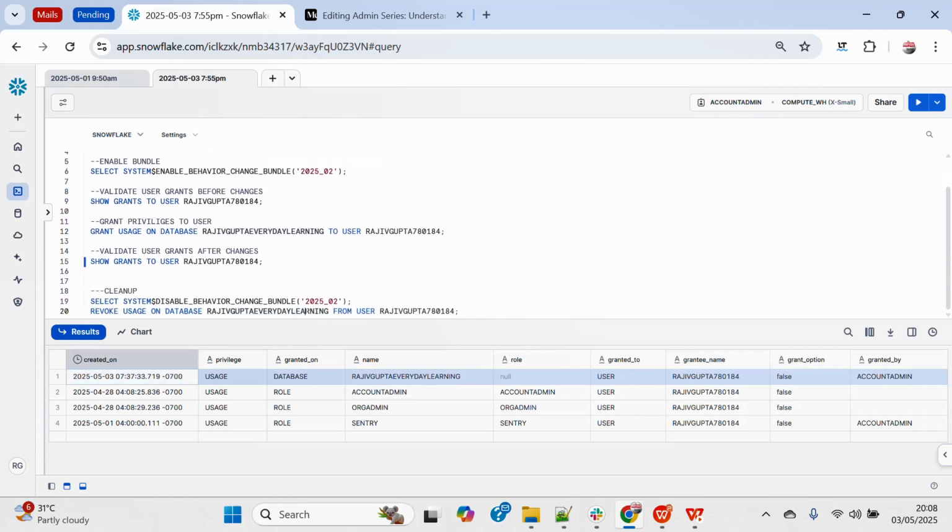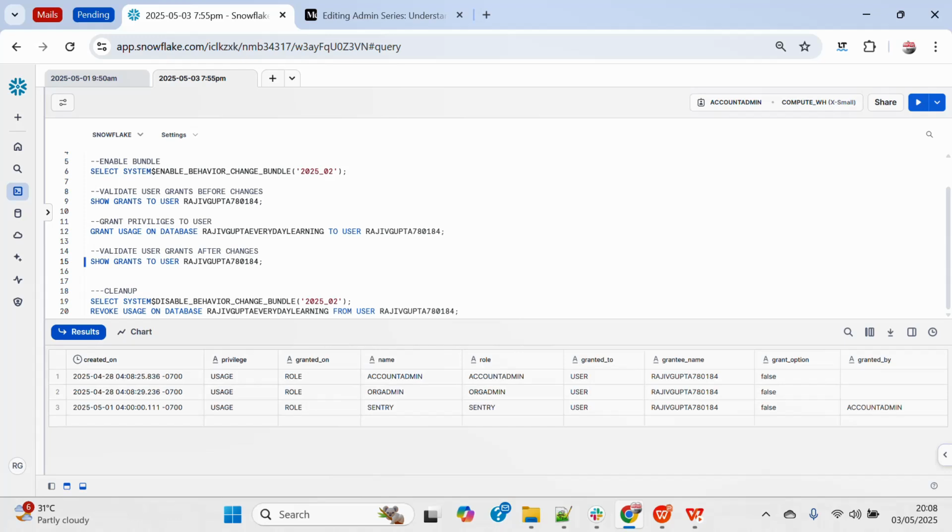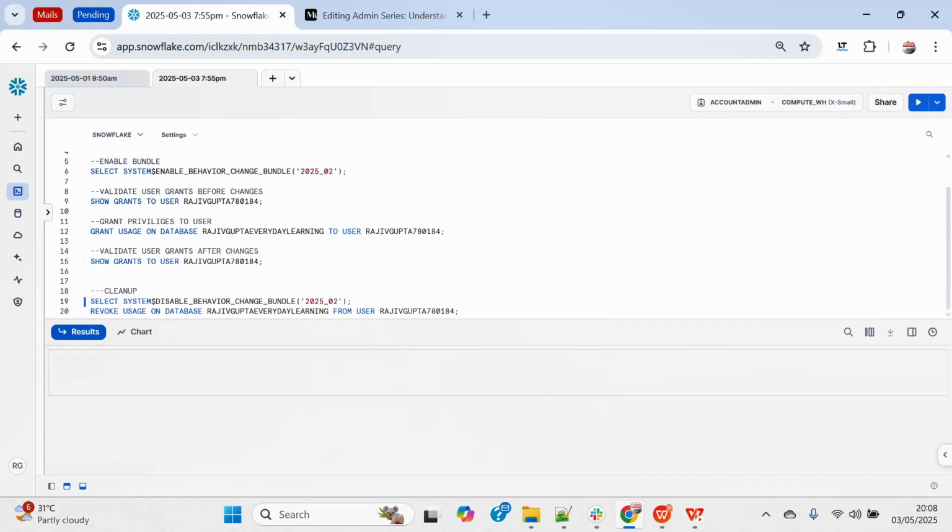I can also revoke that grant like this, and now if I check, it is removed from my user, and I can always disable this bundle as well if I want. So I can then disable it. Now if I again try to grant to a user, it will give me the error. So that's all about the demo.